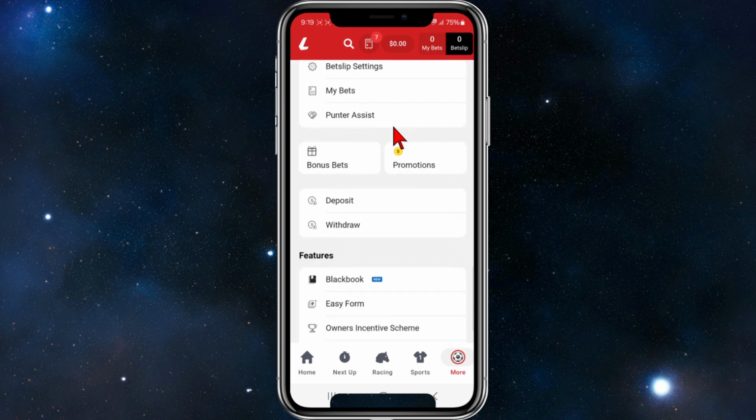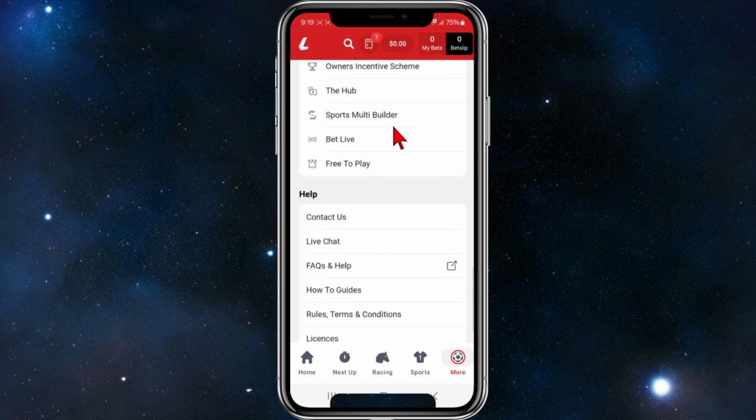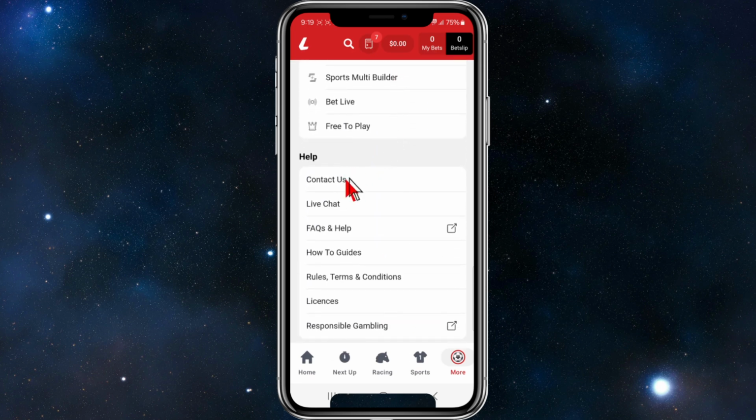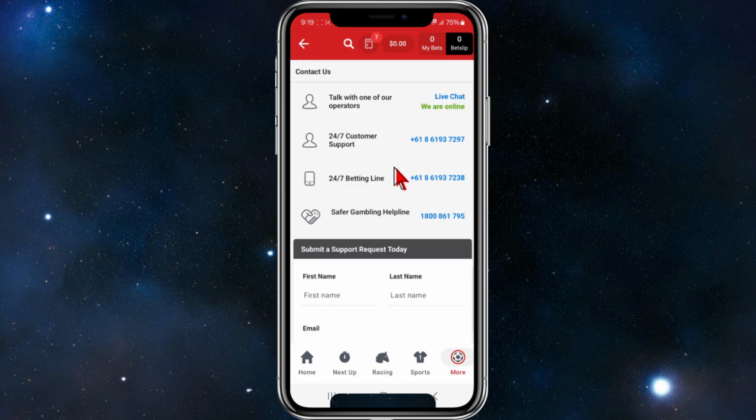Now from here, scroll down, and then under help, we've got a contact us button we can click, or a live chat. So if you want to speak to a live chat representative, just say, hey, I'd like to speak to your customer support team. They'll go ahead and direct your chat, or you can click on contact us.